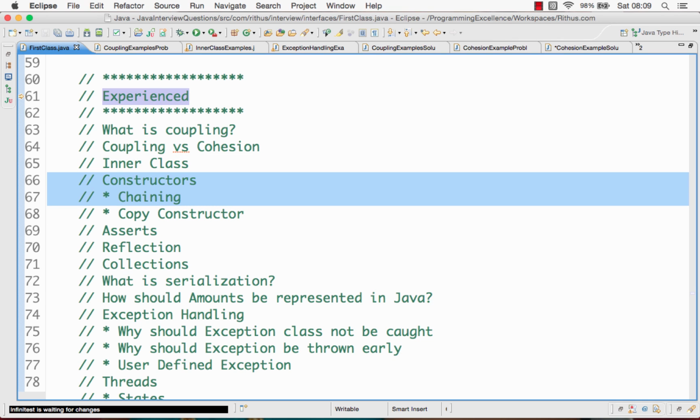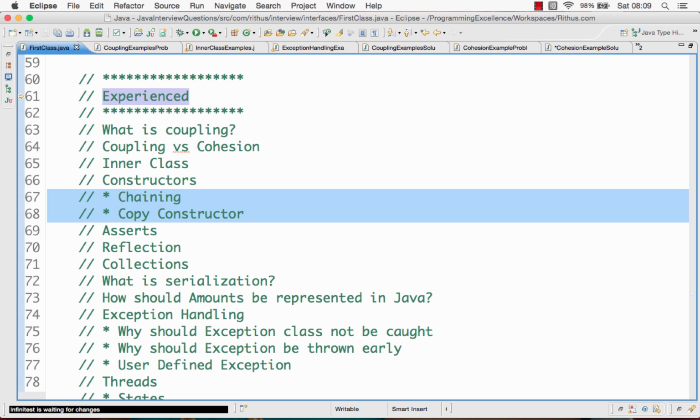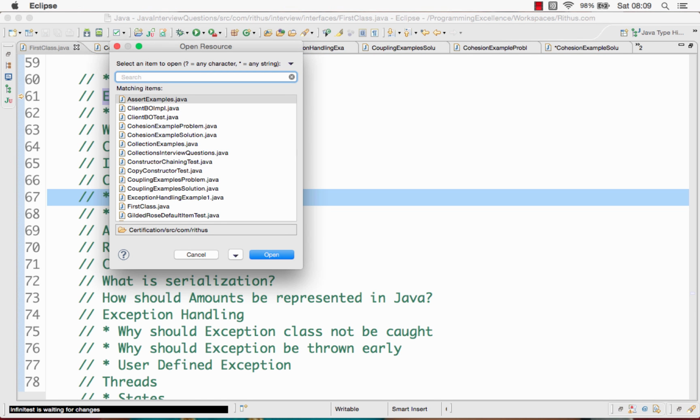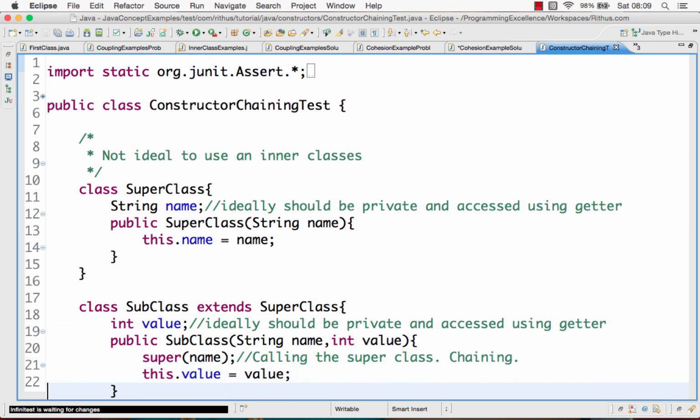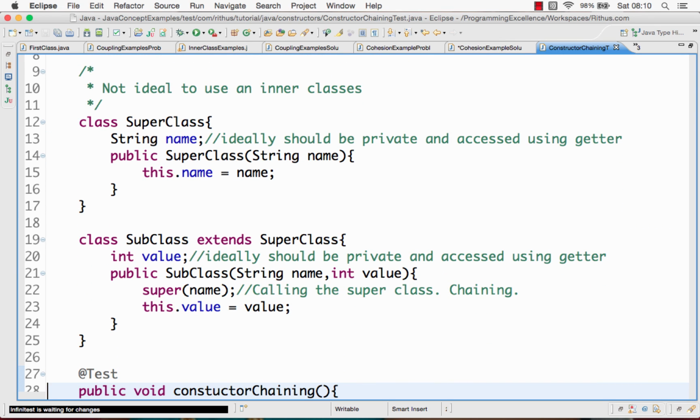So let's talk about constructor chaining. If you want to really look into constructors in detail, you can use the video link which is right beside. But in this particular interview questions video, let's discuss two important topics on constructors: what is constructor chaining and what is a copy constructor. So let's move on to constructor chaining. When we talk about constructor chaining, the important concept which comes in is inheritance.